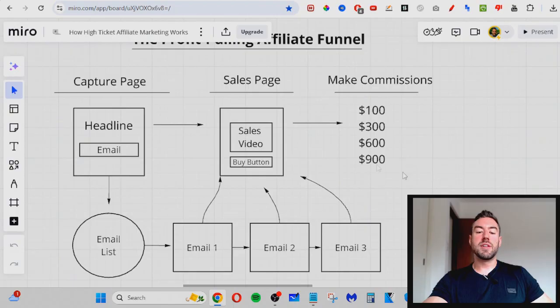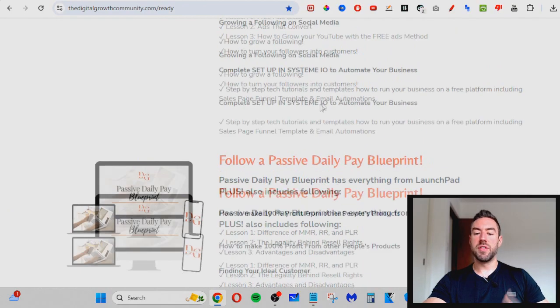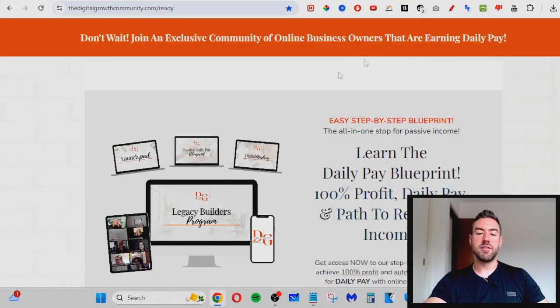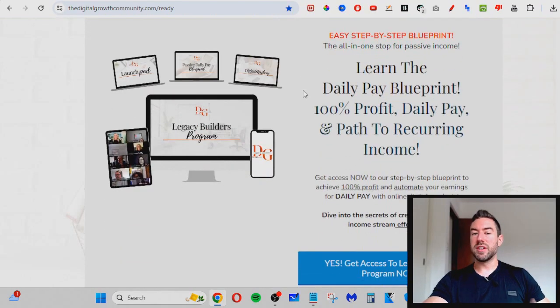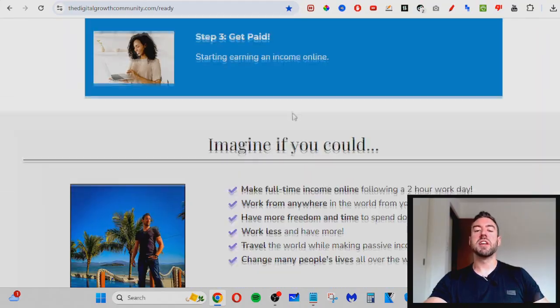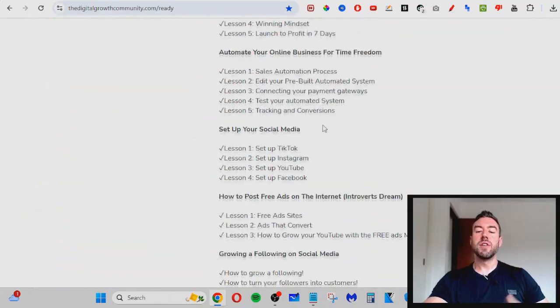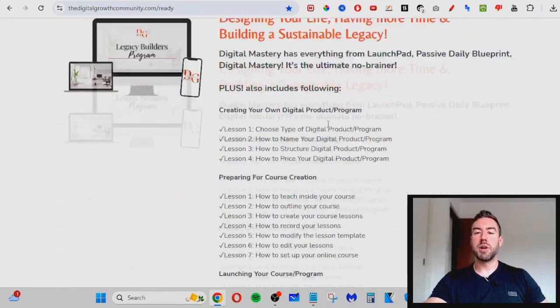And the whole goal of these emails is sending people back to the sales page. Now, again, this is the example of the Legacy Builder sales page. It's highly converting, right? It converts very well. And we want to keep sending people back to this page. So when they go to it and they're ready to decide to buy, they'll pull out a credit card and make that purchase.